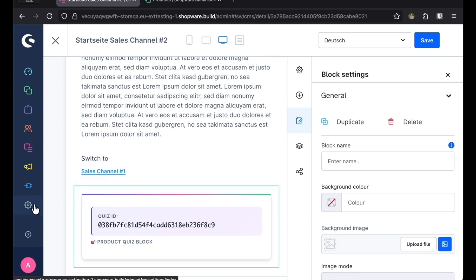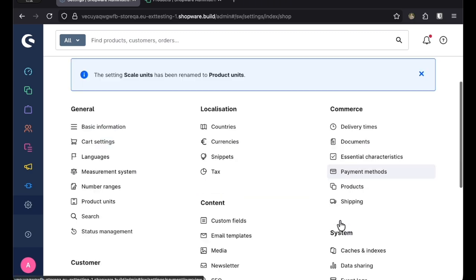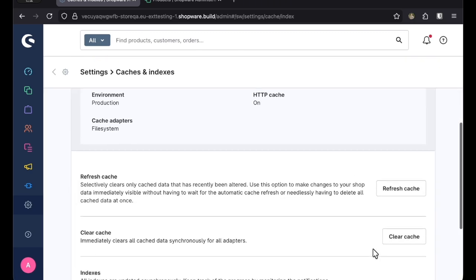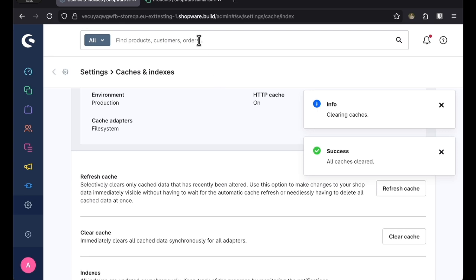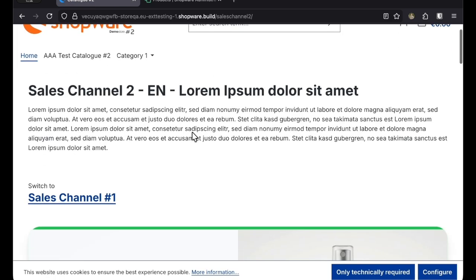If you have the Shop cache activated, you should clear the cache. To do so, go to Settings, System, Caches and Indexes. Then, click on Clear Cache. Let's go to the Shop front end and see how our new quiz looks like.